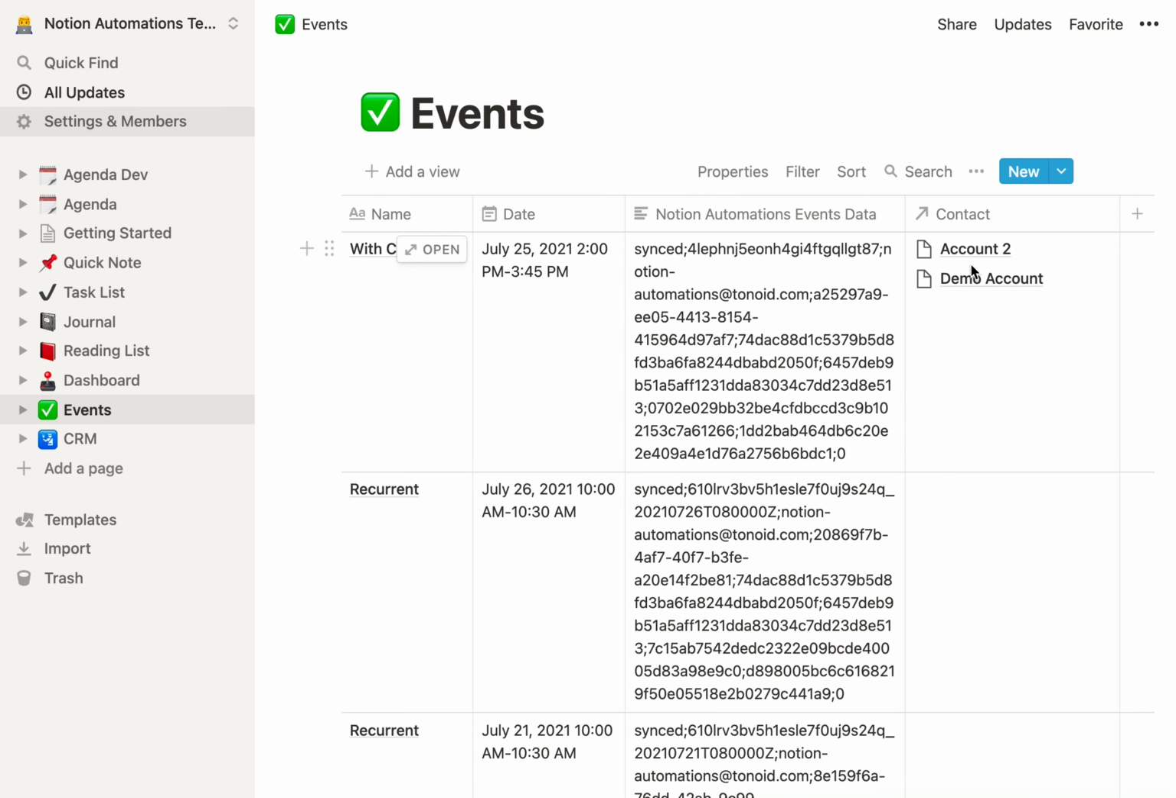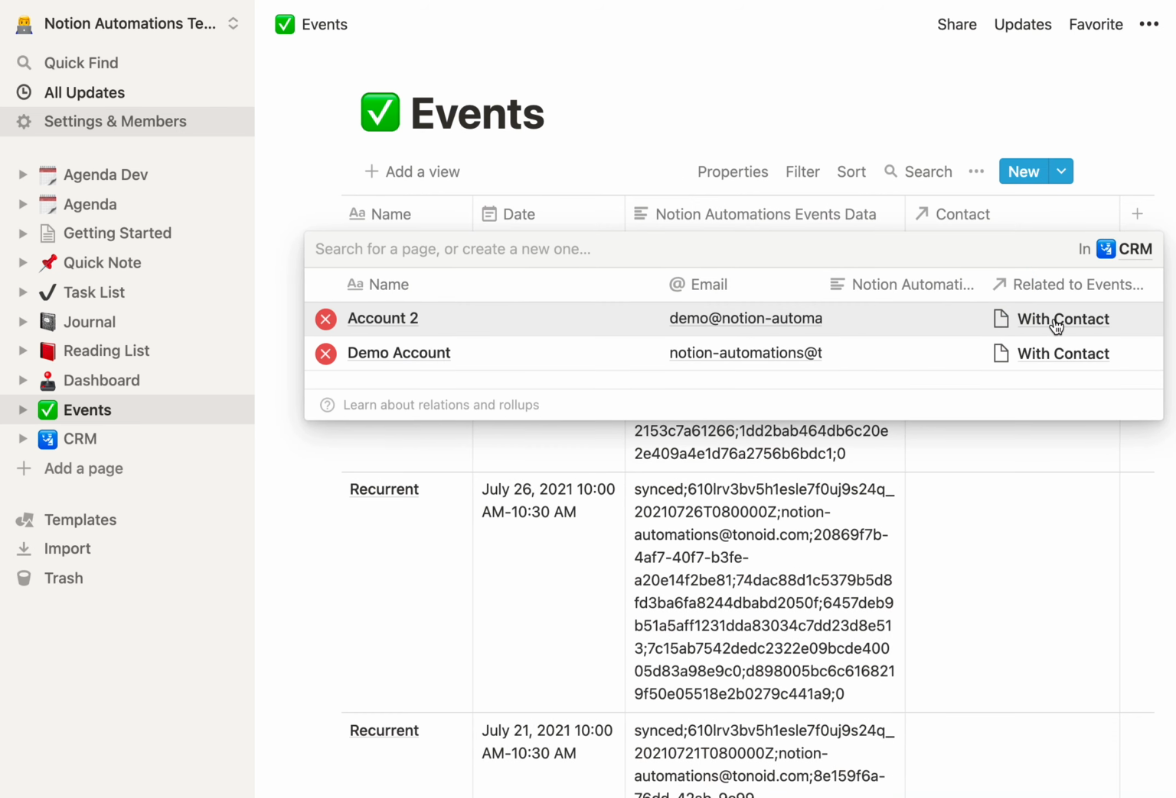And since it's a two-way synchronization, we can of course add another contact here to add it to the attendees list.